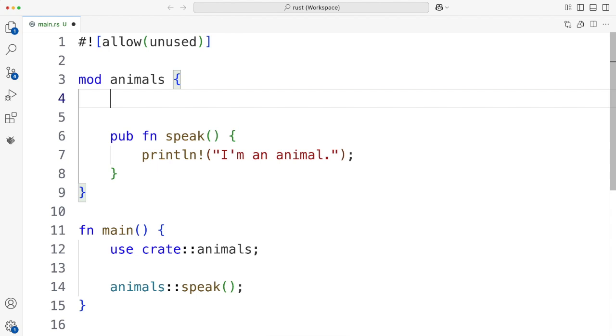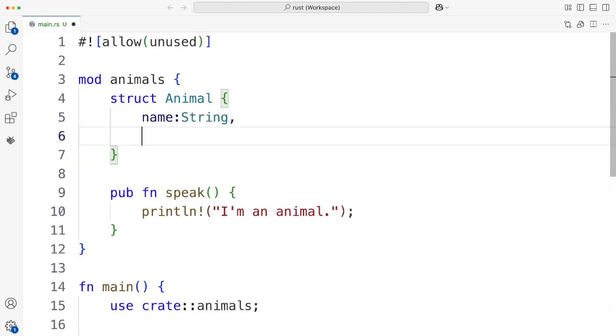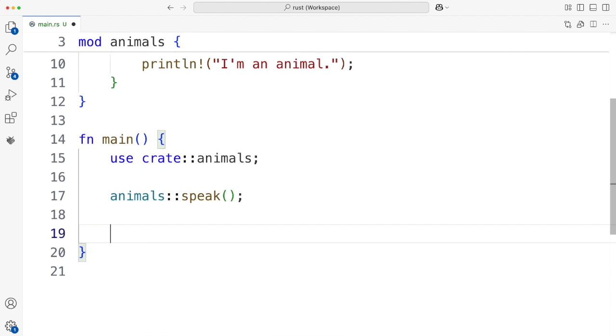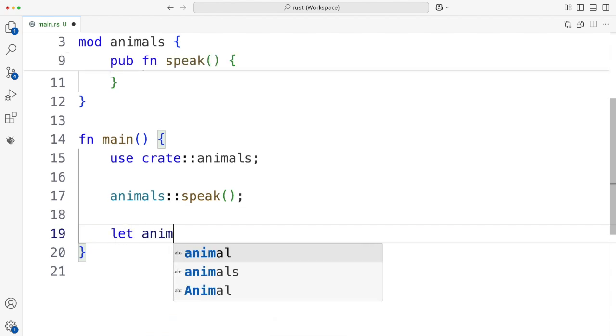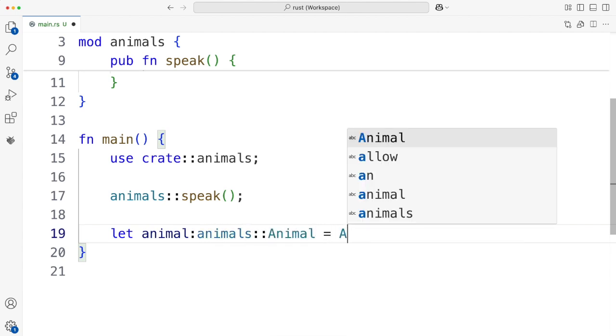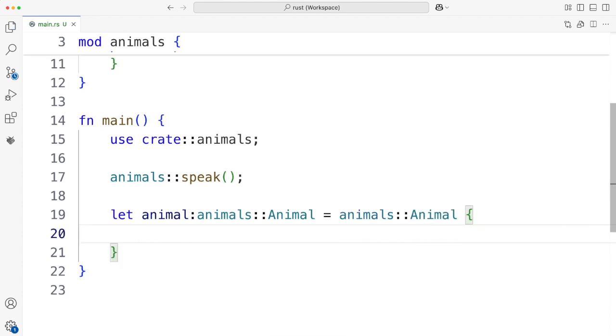So let's have a struct, which I'll call Animal with a capital A, and in there we could have maybe name of type String and id of type i32. So I'm not going to be able to reference this unless I make it public. Let's make it public. And down here I could then say let animal of type, what type should that be? animals::Animal be equal to Animal, I've got to repeat, what did I call that? Yeah, the module's called animals, okay. So animals::Animal, and I can define this in brackets.